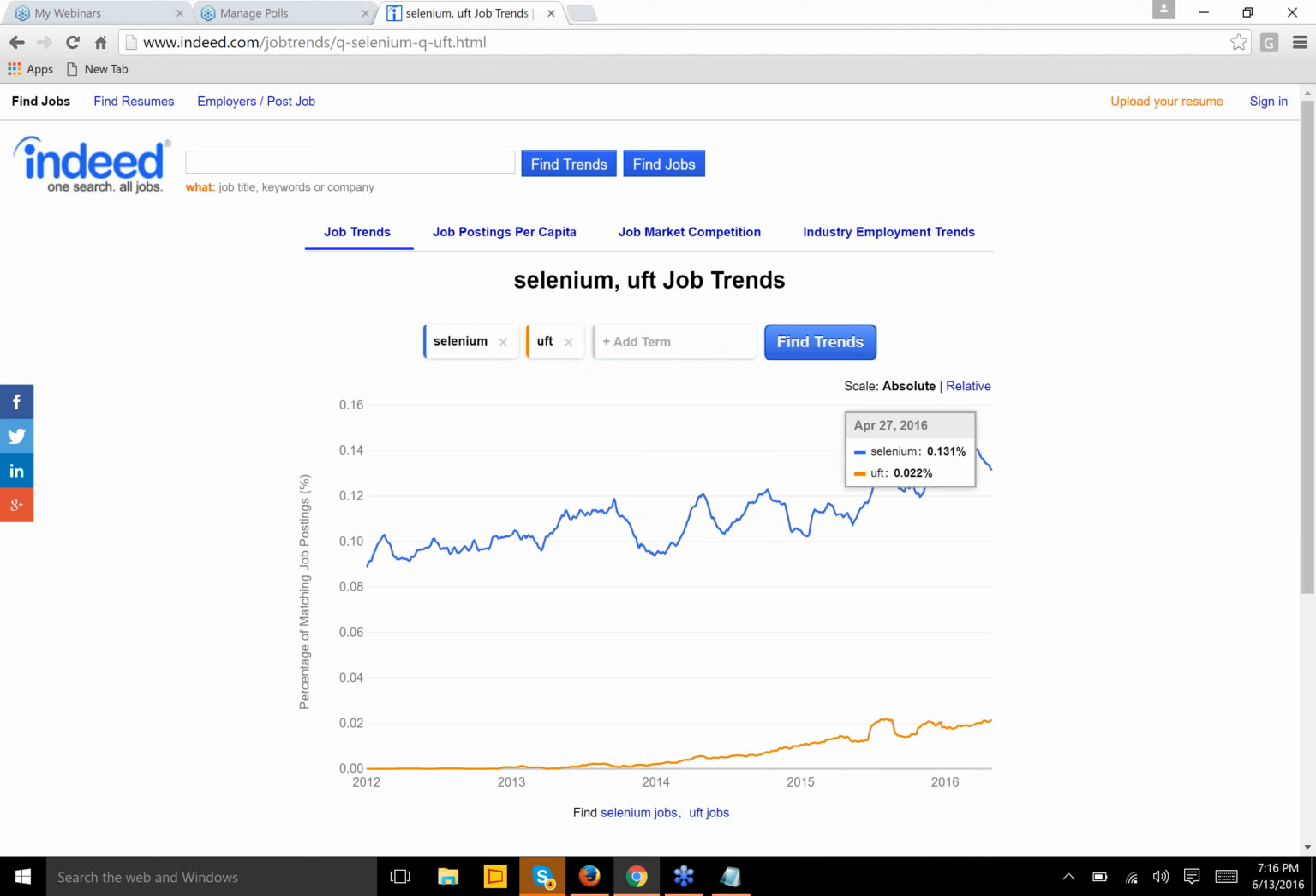The reason I'm searching for UFT is because HP renamed QTP to become UFT recently. So you will see it's almost non-existent in 2012. From 2013, 14 onwards it started picking up, because that's when they renamed it to Unified Functional Testing. And you'll see that graph going up. So if you see this, there is a significant difference between the number of jobs for Selenium and UFT.